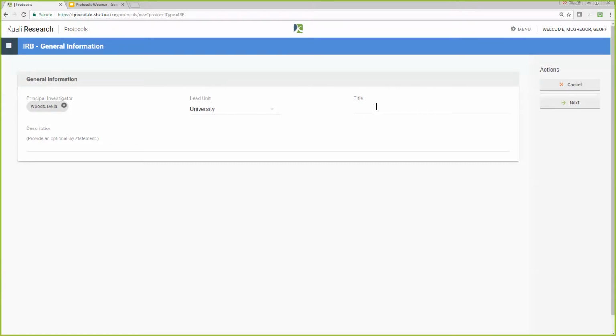So the next thing I'm going to do here, and then also I'll show in a little bit that there are permissions that you can provide at the protocol level. So on a case-by-case basis, you can provide permissions to view or edit as well. So I'm typing in my title here, in which we've got a researcher using Kuali protocols, and we're going to look at how that impacts their quality of life.